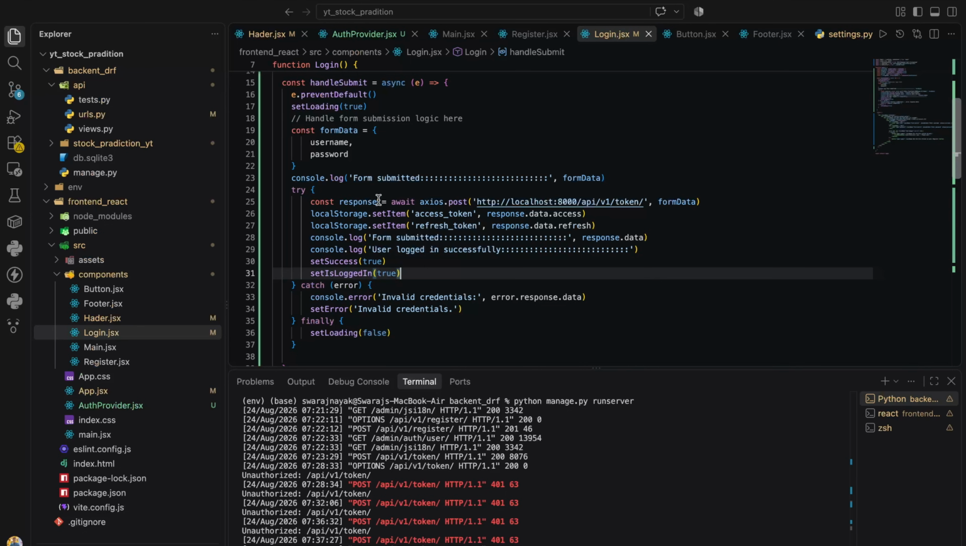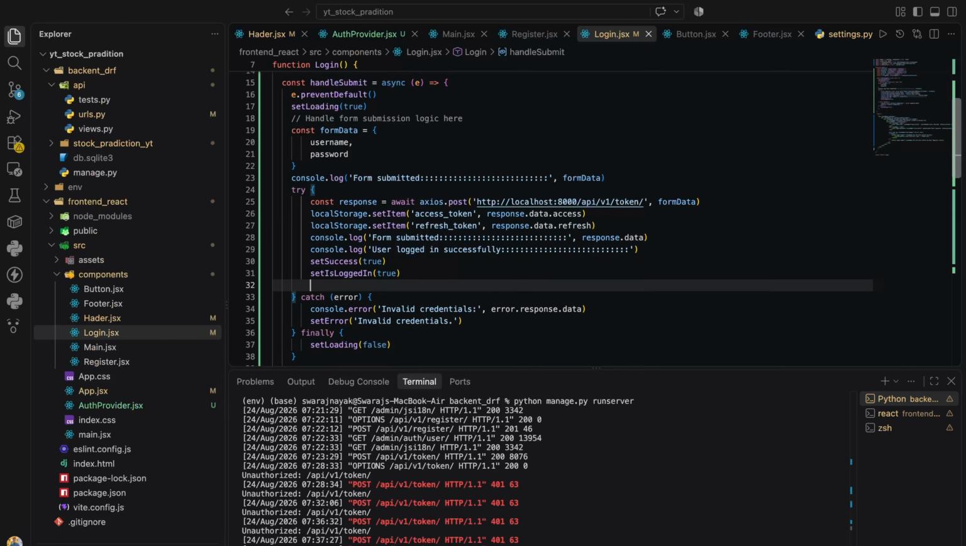Okay, when the login is success, in that time I say set is login true. Set is login true inside my... if my login is success. Here set success is not required, just remove it right now.